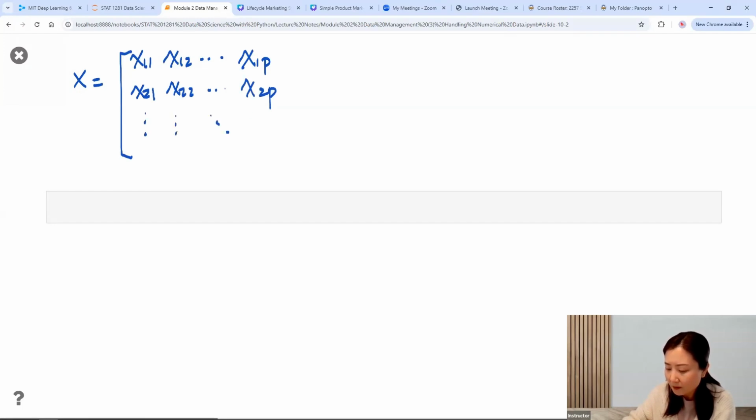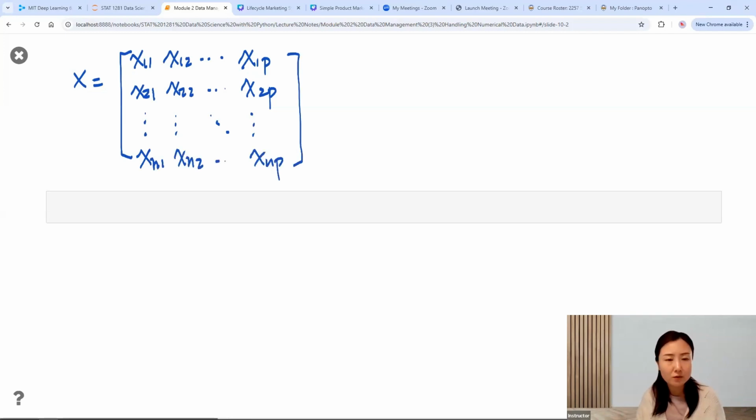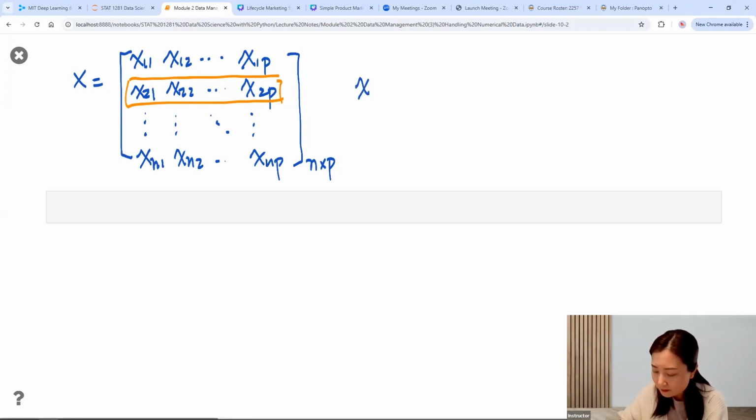And suppose we have n observations in our data set. So this is a feature matrix, a regular feature matrix with n observations and P columns. Then normalizing will focus on each row. Let's calculate the transform norm. So for example, let's focus on the second row.